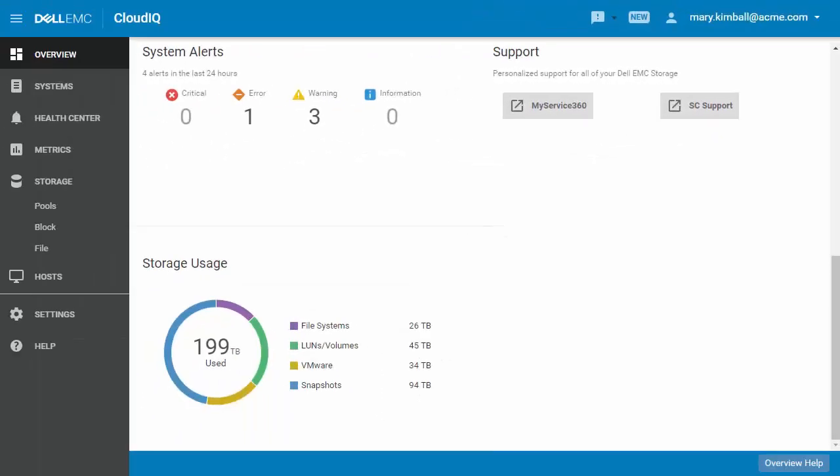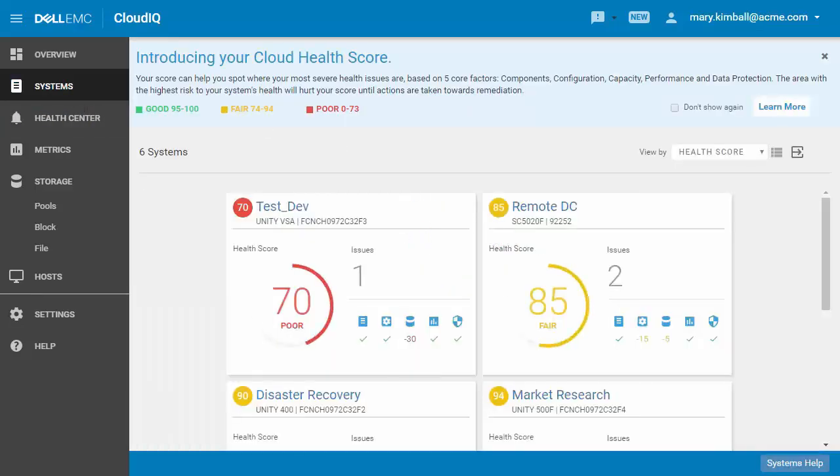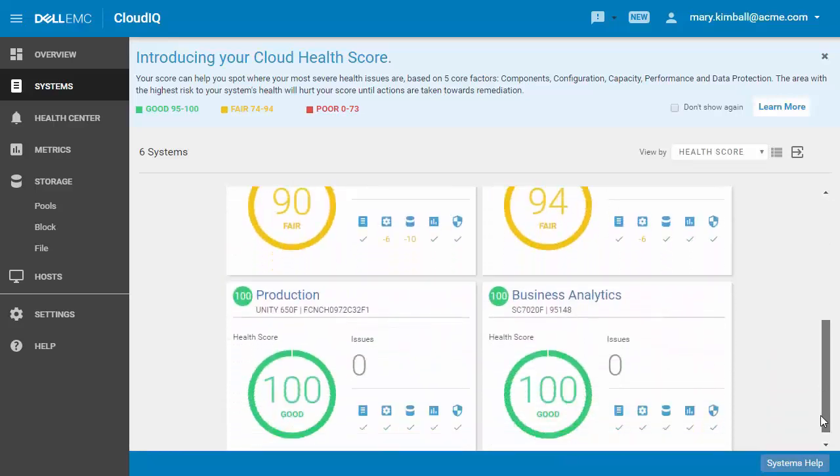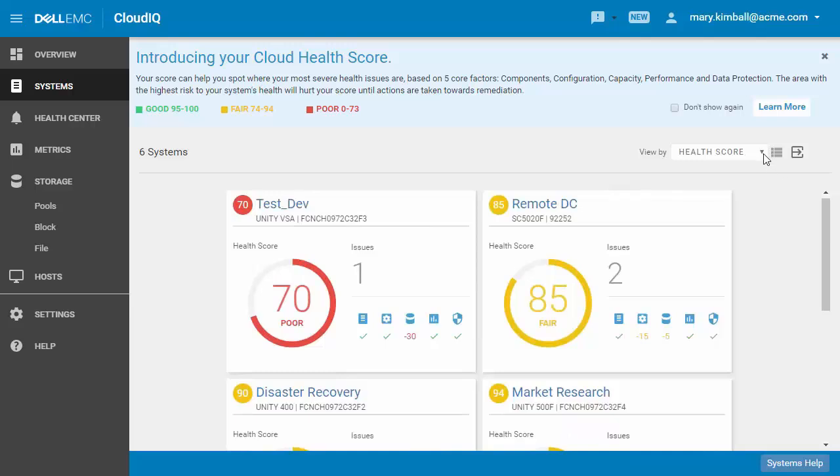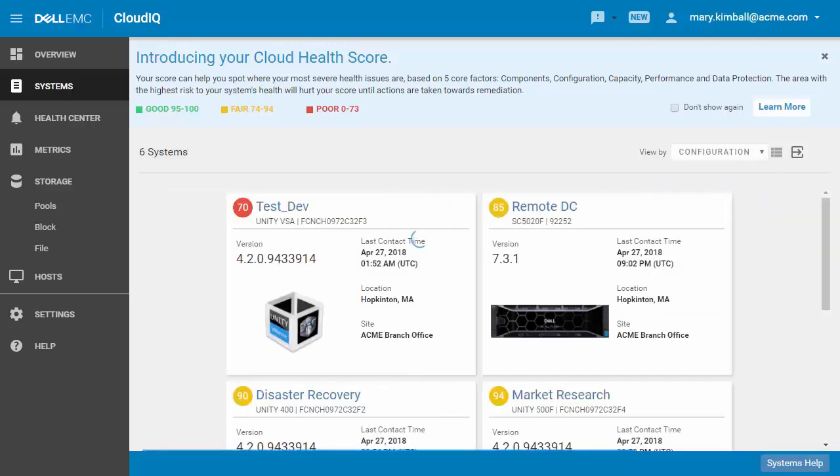Now that we have discussed the options within the Overview dashboard, let's explore the CloudIQ menu options on the left pane. When we navigate to Systems, the page will display the health scores for all the monitored systems by default. This page view can be changed to focus on the system's configuration, capacity, or performance.